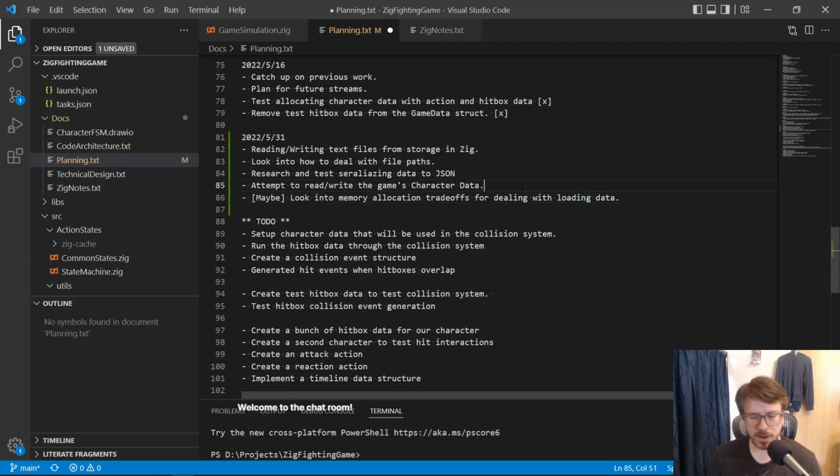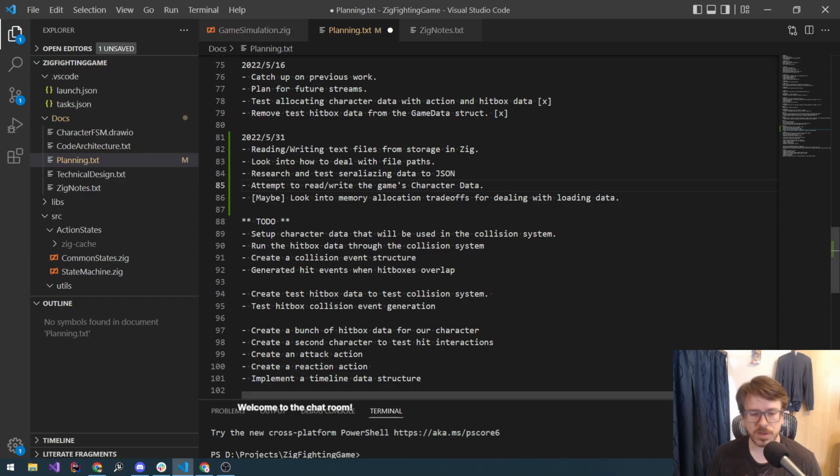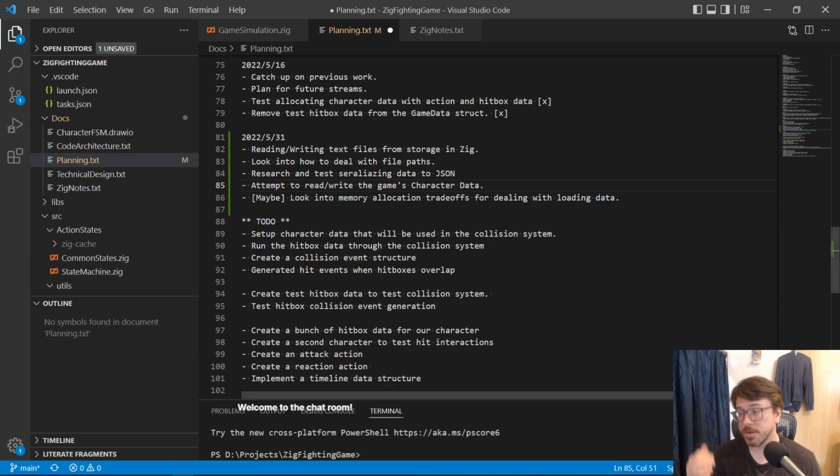So the plan for today, how to do this stuff, is we're gonna look at some documentation, run some tests, and then maybe we'll implement code into our game directly. I haven't decided yet.